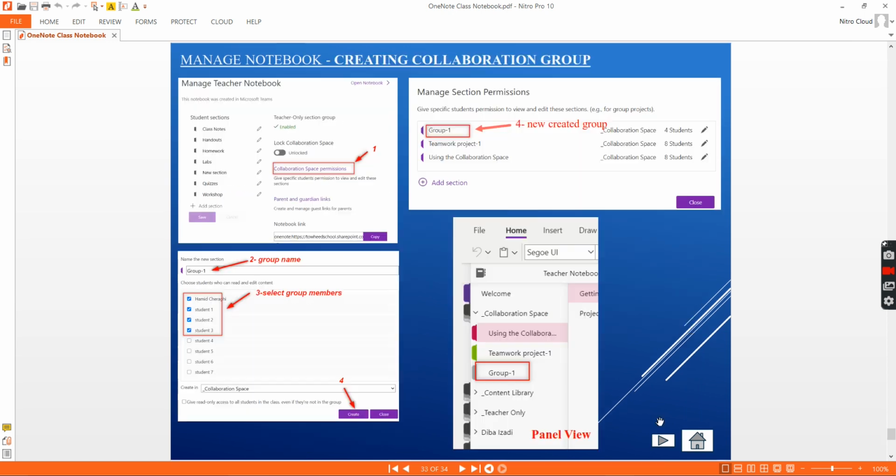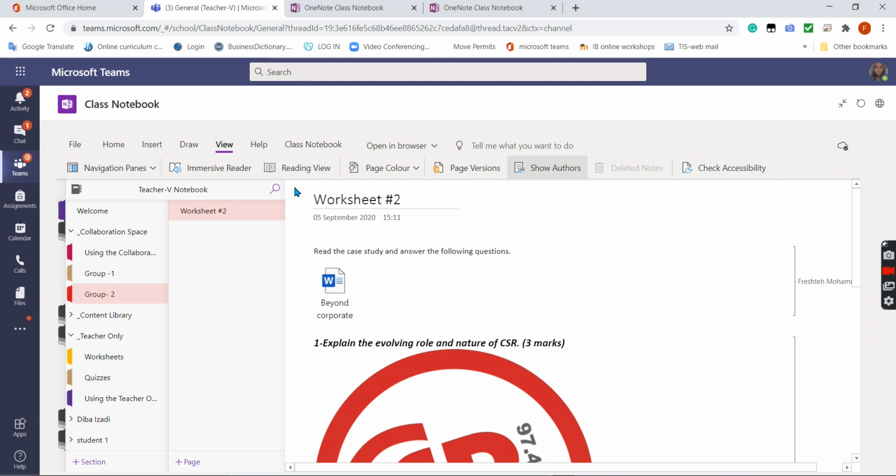Through these links you can access more features. One of them is collaboration space permission, and the other one is the parent and guardian links. Let's start with the team.